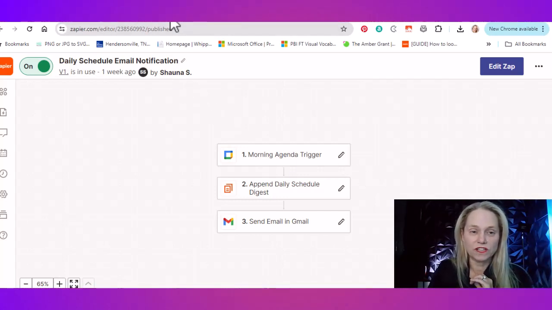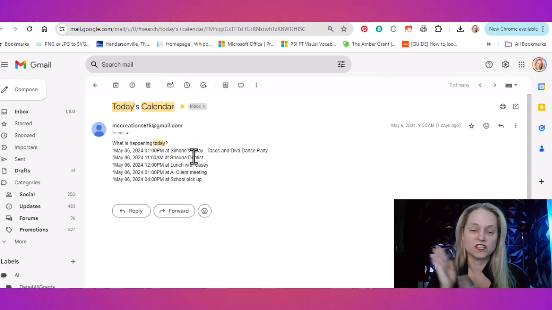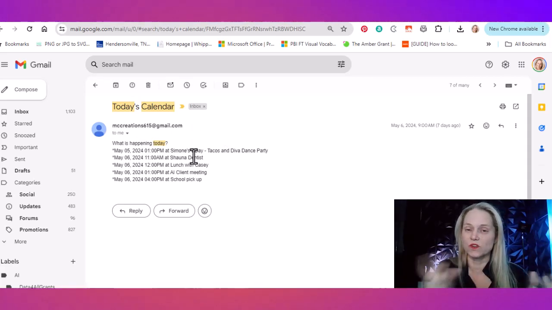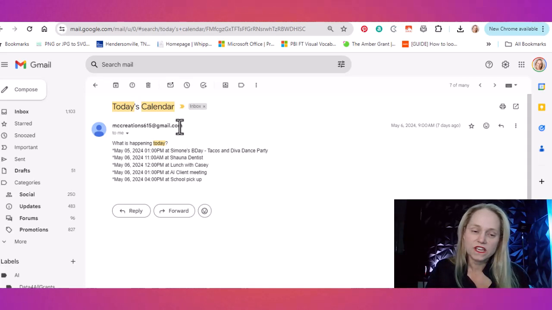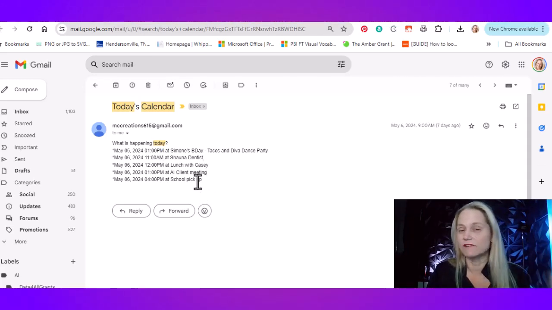I will show you what it looks like on the end first. So this is today's calendar that came in, and this is what's happening today. I have it every 26 hours, so it's going a little bit over 24 hours. So it does pull in sometimes somebody's birthday. I have a dentist appointment. I have lunch with Casey. I have an AI client meeting, and I have school pickup.